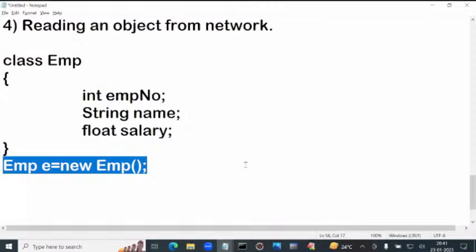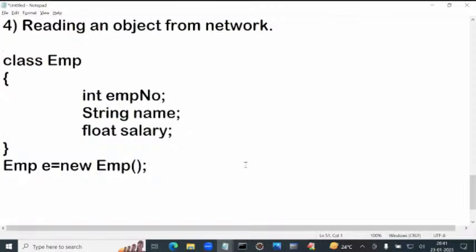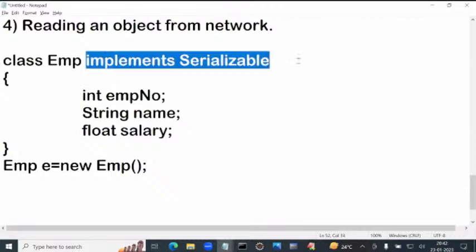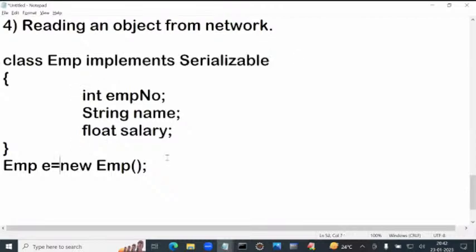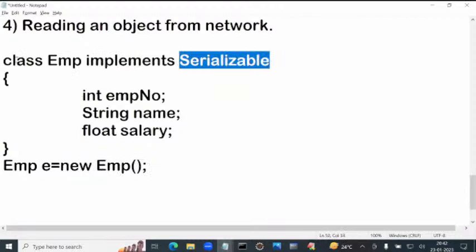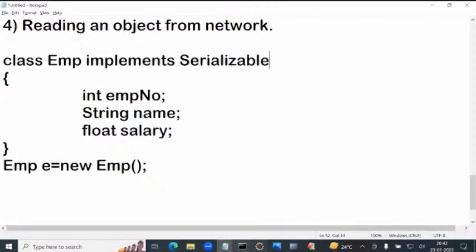How to make this object a serializable object? Implements Serializable. It is an interface. If you write implements Serializable, then this object becomes a serializable object. But whenever an interface is implemented, what do we have to do? All abstract methods must be overridden. But what methods are there?